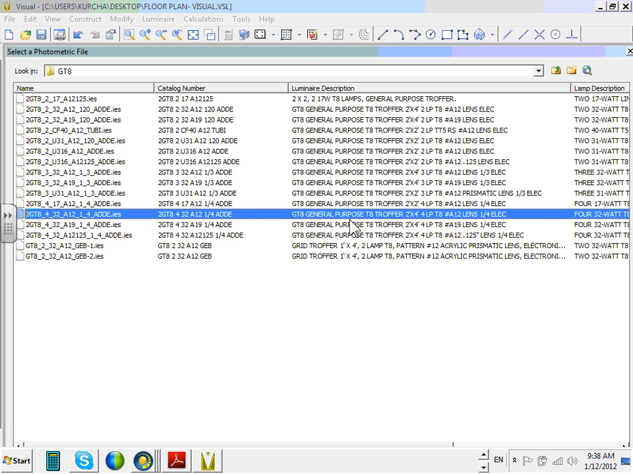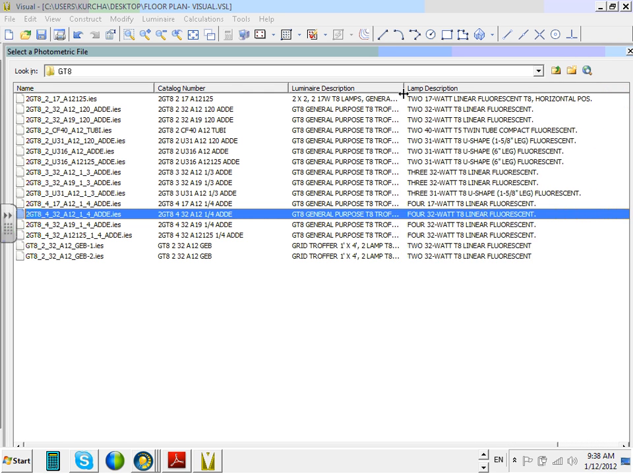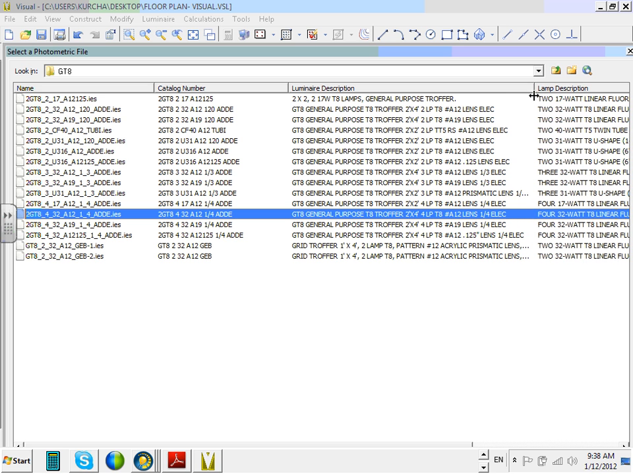If you look at the description, it says GT8 general purpose T8 troffer 2x4, 4 lamps, T8 number 12 lenses, 1x4 electrical. And how many lamps in each one of them? I don't know if you guys can see the linear fluorescent. So you really can use any, like, we have A12. We decided to use A12 because of the example.